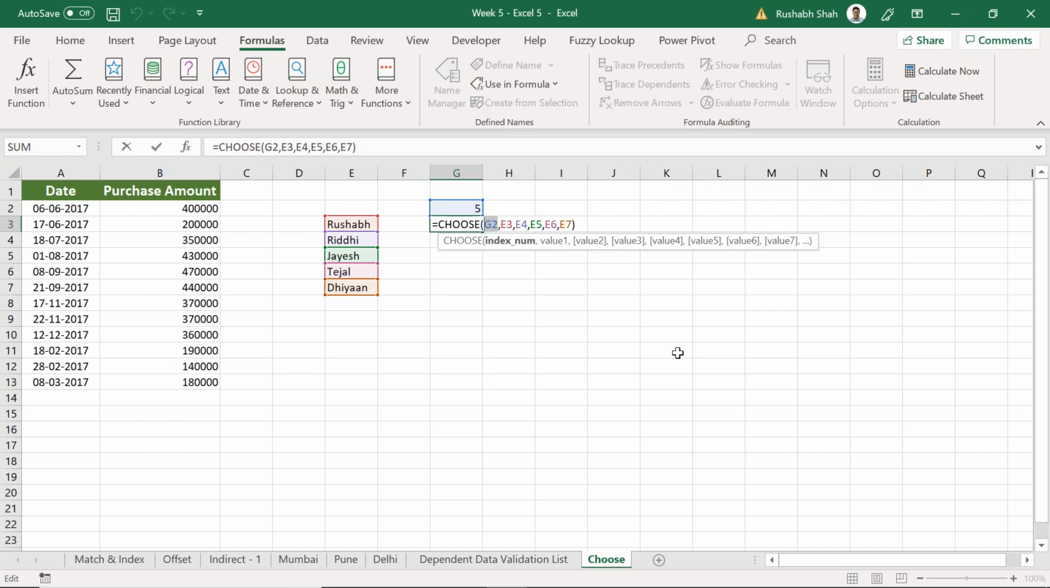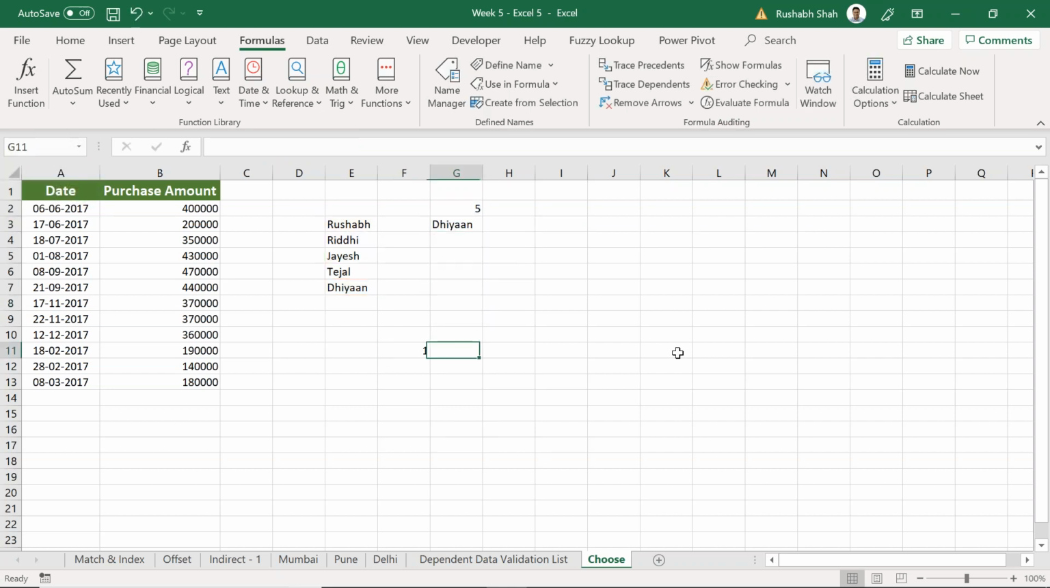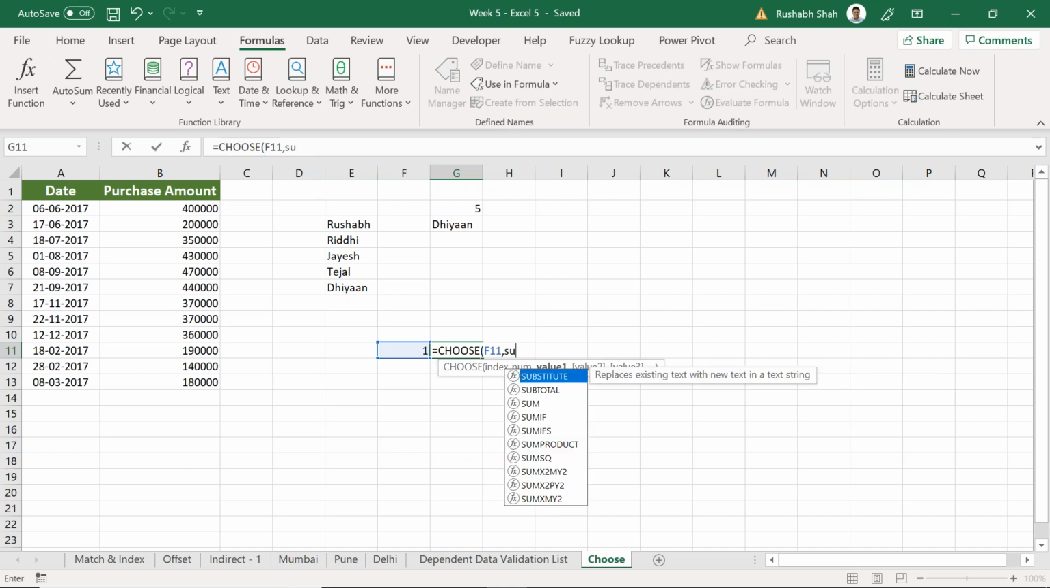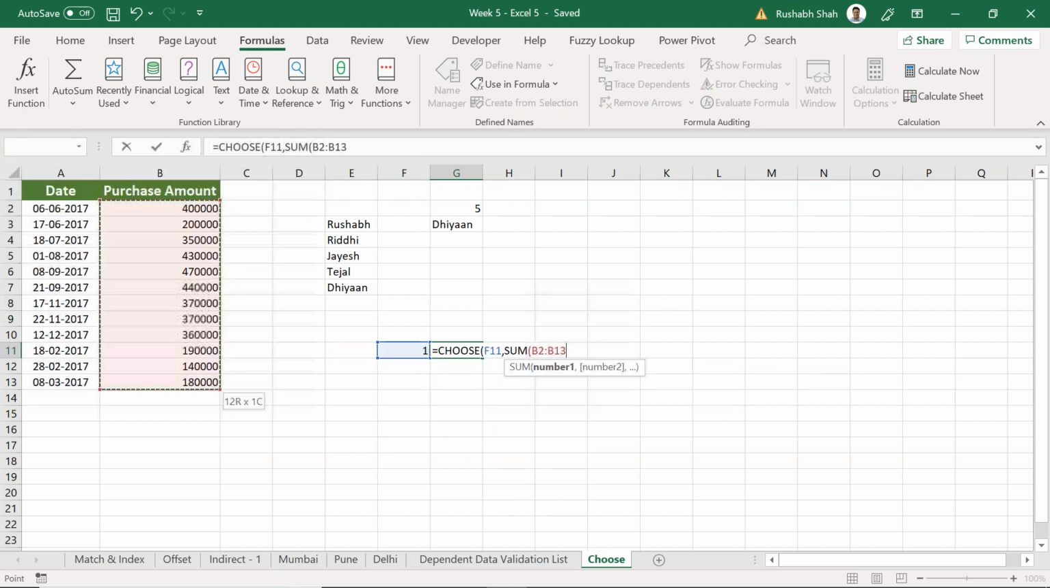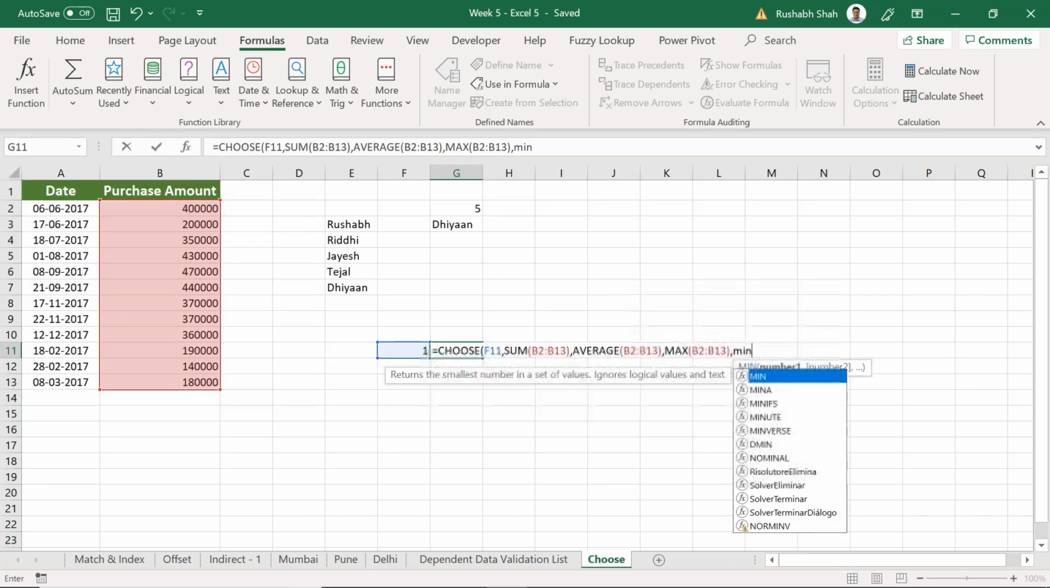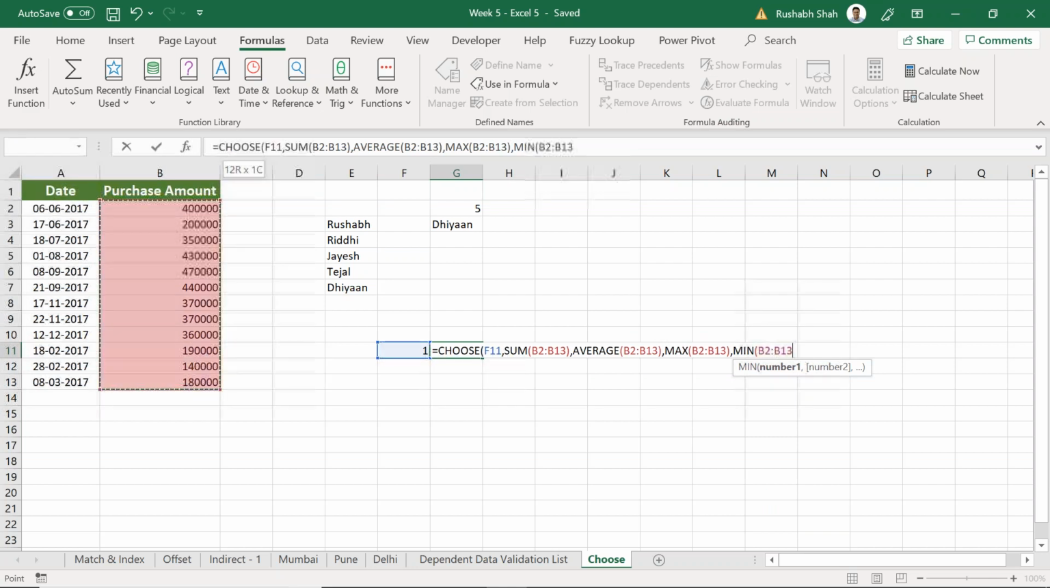Now what I'm going to do is write 1 again, so that's your index number, but then in choose I'll take this first. The first, I'm going to take a summation of this, comma. Second, I'm going to take average of this, comma. Third, I'm going to take max of this, comma. Min for fourth, comma. Count for fifth, and then close the bracket.